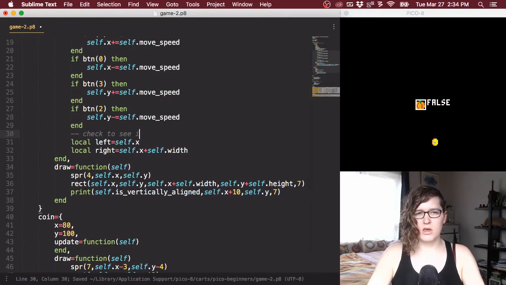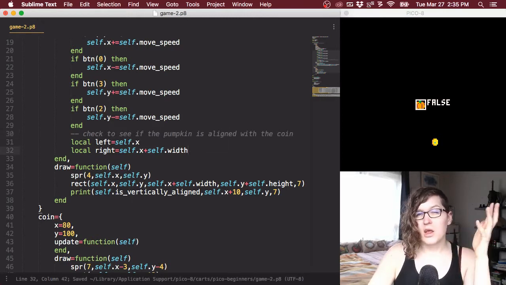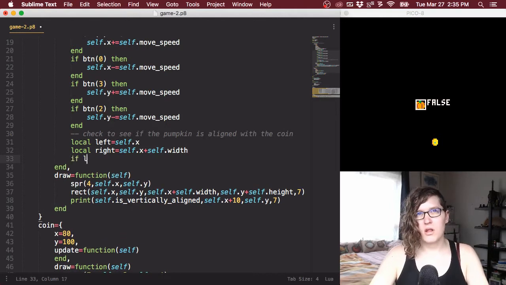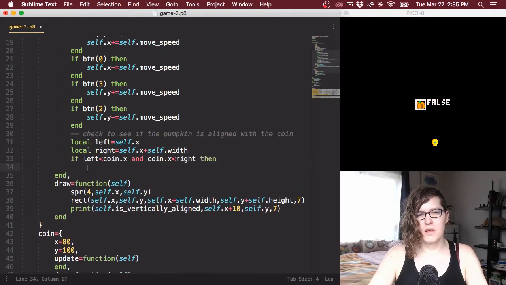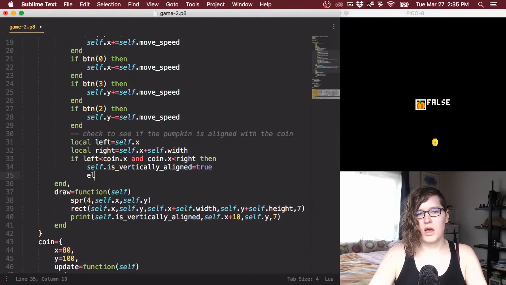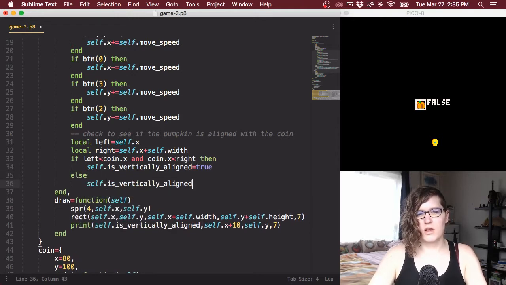Check to see if the pumpkin is aligned with the coin. And all I need to do is if left is less than coin.x and coin.x is less than right, then self dot is vertically aligned equals true. Else self dot is vertically aligned equals false.